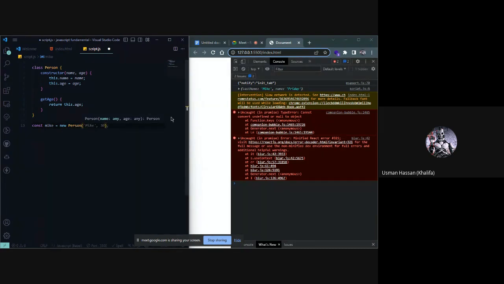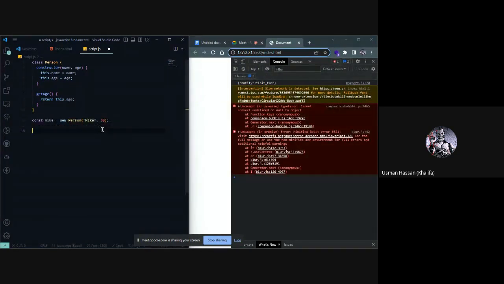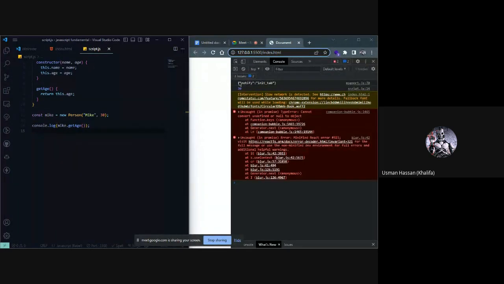We can pass those properties, Mike, and then the age, which is 30. Now, if you save this, what will happen? Or if you see console.log, Mike.getAge. Now, the getAge is a function that is declared inside the class. It can also be called a method. So it runs, because we added parentheses here, and it will return this value, which is the age, which we then console.log in the browser. Now let's save this. Like I said, we have 30.